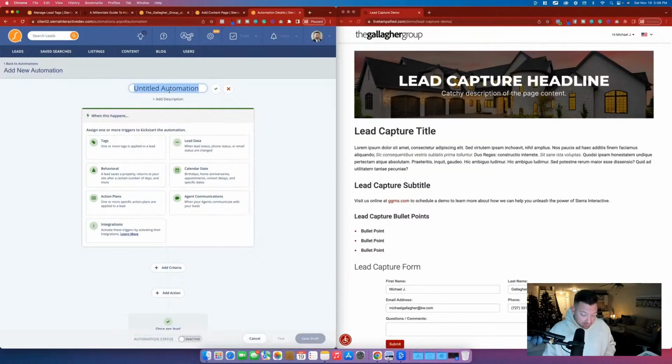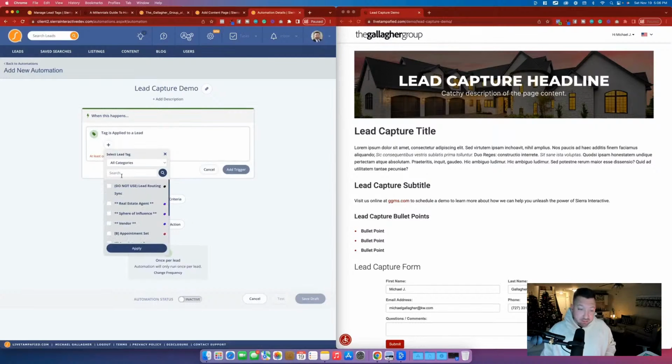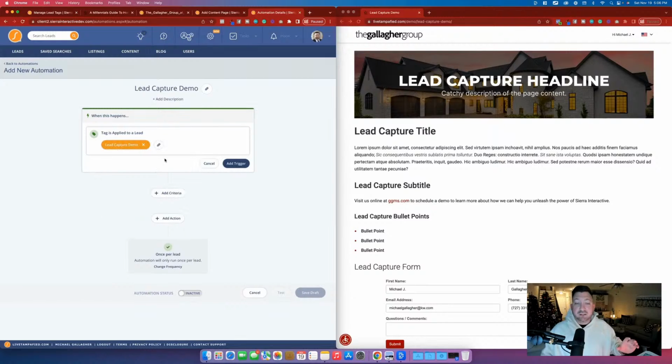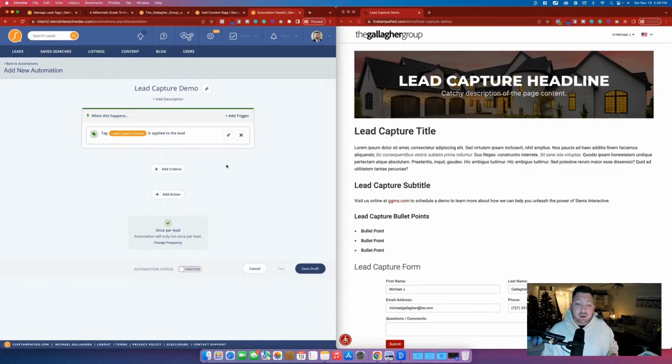When you choose new automation, I'm just going to do lead capture demo as my name. And then we're going to trigger this based on a tag. The tag that we're going to use is the demo tag that we added. So as soon as that specific form that has that specific tag gets filled out, that lead is then going to trigger this automation to happen.